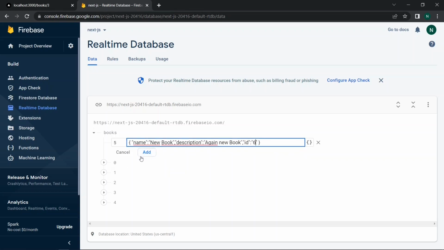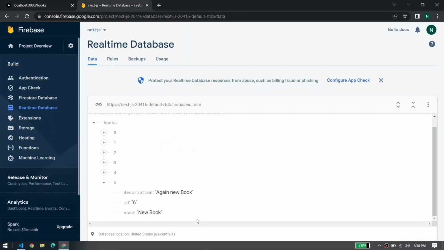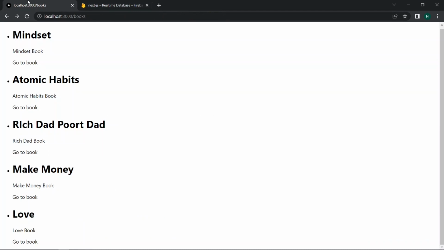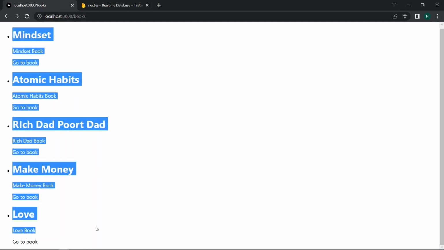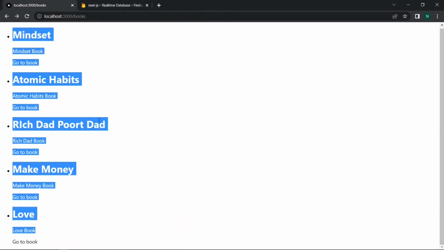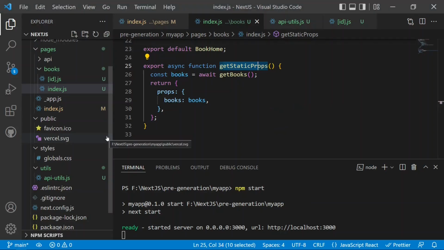If I click on add, I have just created a new book there as the 6th book. If I move on to localhost 3000/books and refresh the page, you will see nothing will happen, because the site is already generated and we cannot add any book after that. It is good if you have static content inside your website, but if you are adding new requests to the server after that, then static site generation alone will not work.